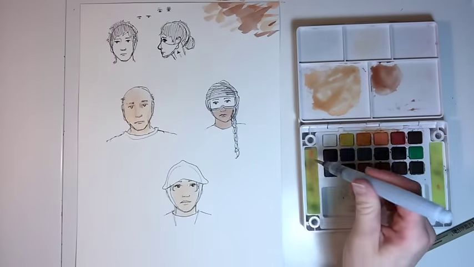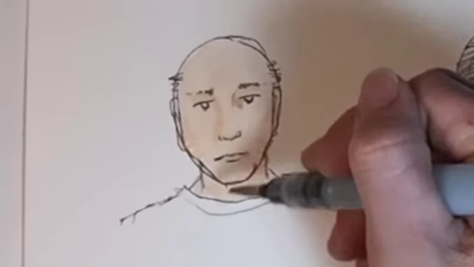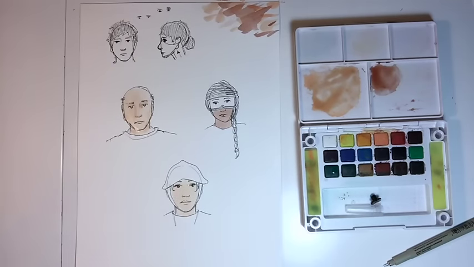If you wanna fade it a little bit, rinse your brush off and blot it, and then just go very lightly along the edges of those lines, and that'll just make that edge not so sharp. So that's just a simple way to shade. I'll add some different shading on her face right now.